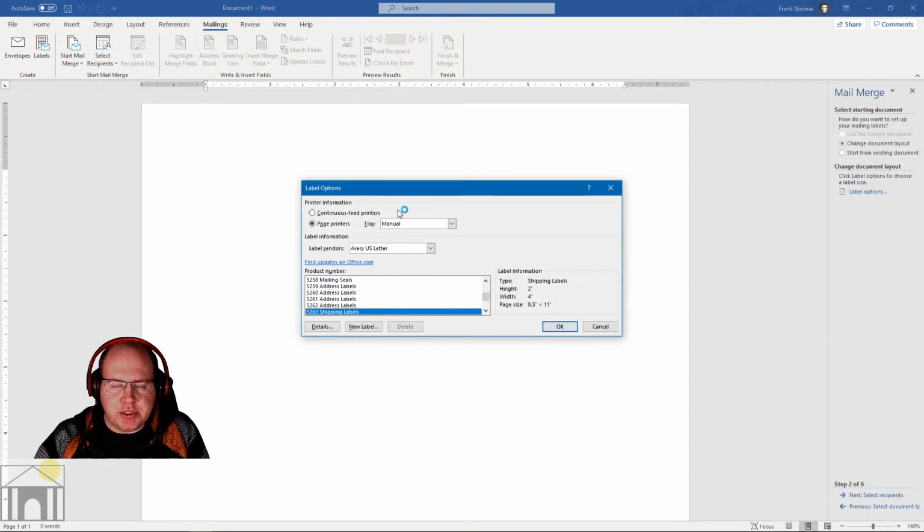That's the label options. And so there's some things kind of going through. We have what type of printer we're using. Almost every printer that you're using nowadays is a page printer. You're going to know if you have a continuous feed printer, and then you would know to choose continuous feed. If you're uncertain, you likely have a page printer. Just choose page printer. And then over here you can choose which tray the labels are in.